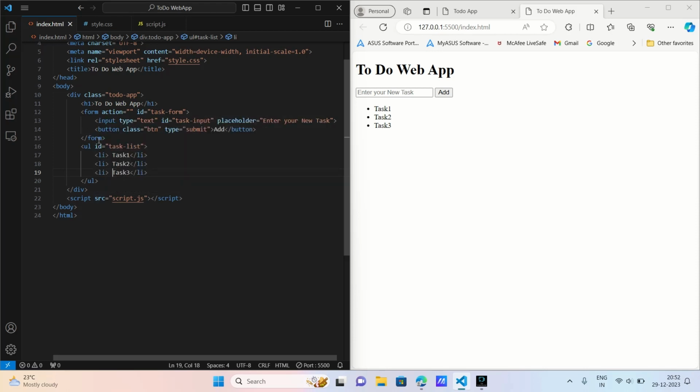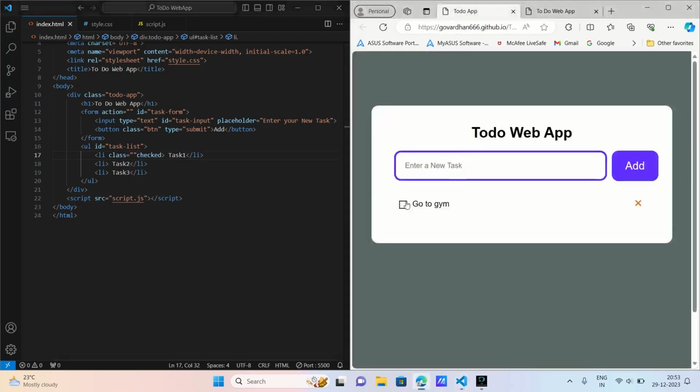For these things I'll give the class name as checked. See guys, you can observe this thing. When we click on this thing, you can observe that a line will appear and it will become checked. For that we need to do some CSS coding guys.